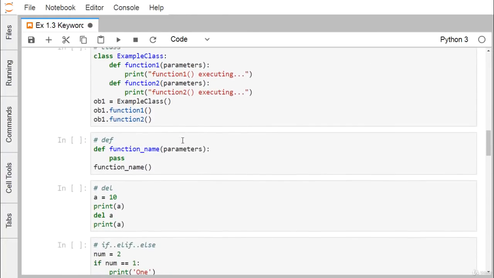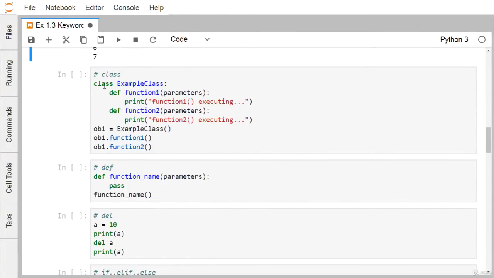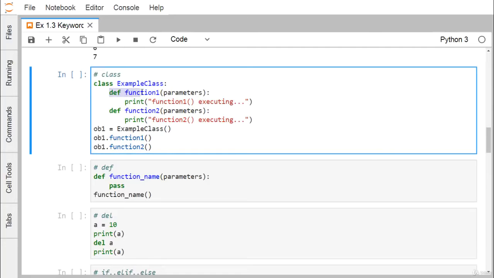Next we are going for the class. So let us suppose here we are having one class, that is the example class. A class will be containing multiple member variables and member functions, also known as messages and methods respectively. Here we have defined two methods. There is a def function1 with parameters, we shall be passing parameters, and then print function 1 executing. Def function2 with parameters, so print function 2 executing.